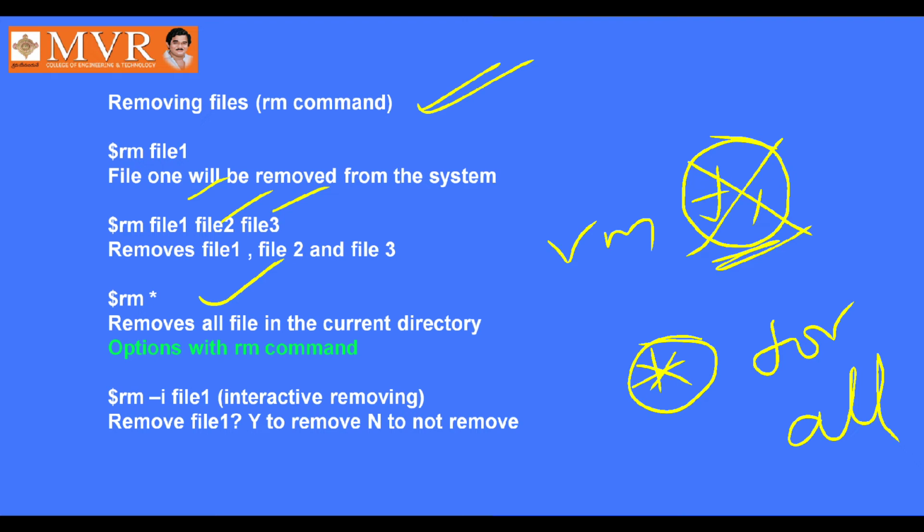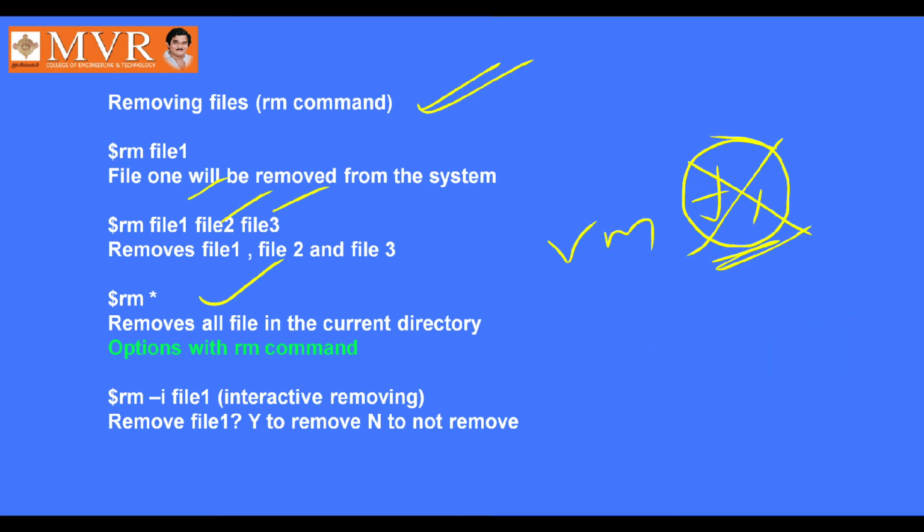It's something like select all and delete. If you have a directory with the name movies, and in that there are several movies, if you press Ctrl+A, meaning selecting all, and then press the delete button, all will be deleted. Similarly rm star is something like that, it will delete each and everything in the directory, all files will be removed from the directory. So be careful when you are using rm star.